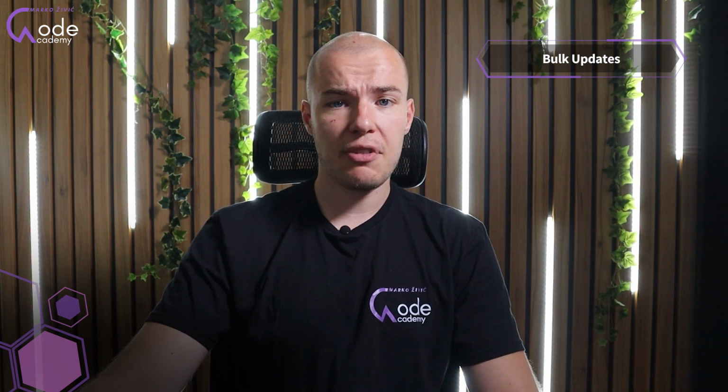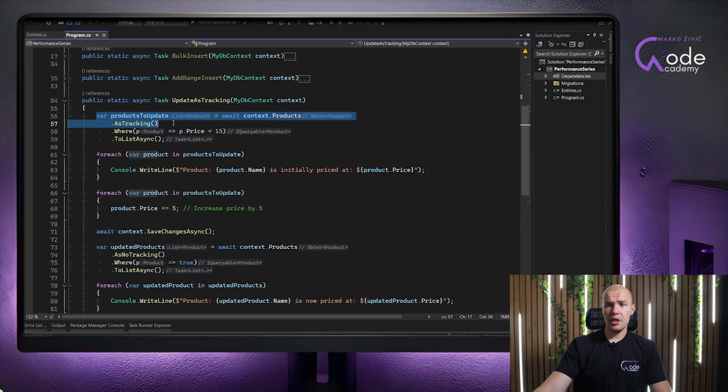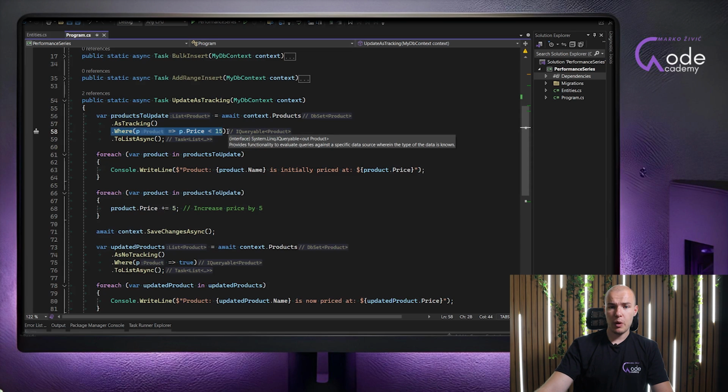So let me walk you through this function we have right here. The first thing we are doing is we are fetching the list of products from the database where the price is less than 15. So as we can see, we have the AsTracking method, but if you remember our previous video, this is default behavior, so potentially we can remove this, but I wanted to be explicit to make things even clearer. So we know that Entity Framework is going to track changes on all the properties we fetch from the database, and then we decide which conditions we want to be applied while fetching the products, and we want all products where the price is less than 15.